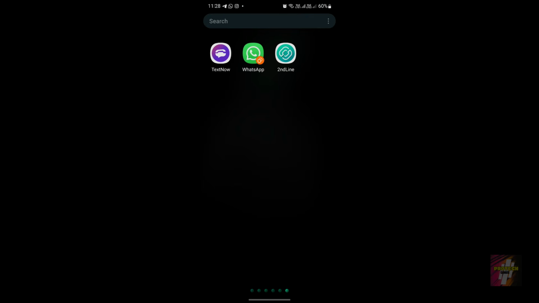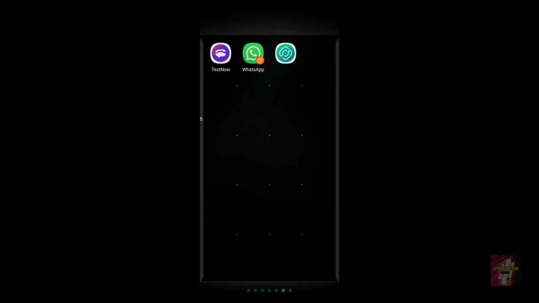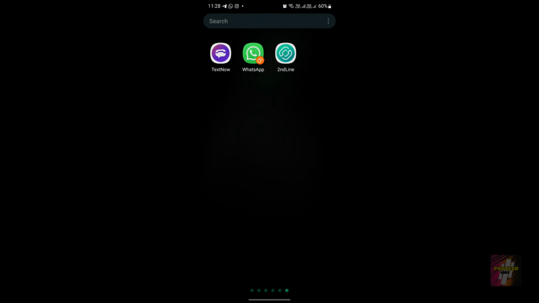So folks, this Second Line over here is also an app released by TextNow. So if you are facing issues in TextNow, you could just use Second Line. I have also posted a separate video on the Second Line app, and I'll leave the video's link in the description, and you can just go check it out. You can use both of these apps to connect to either WhatsApp, Telegram, or any social media and stuff. I have also posted a video on that. You can just go and check it out.